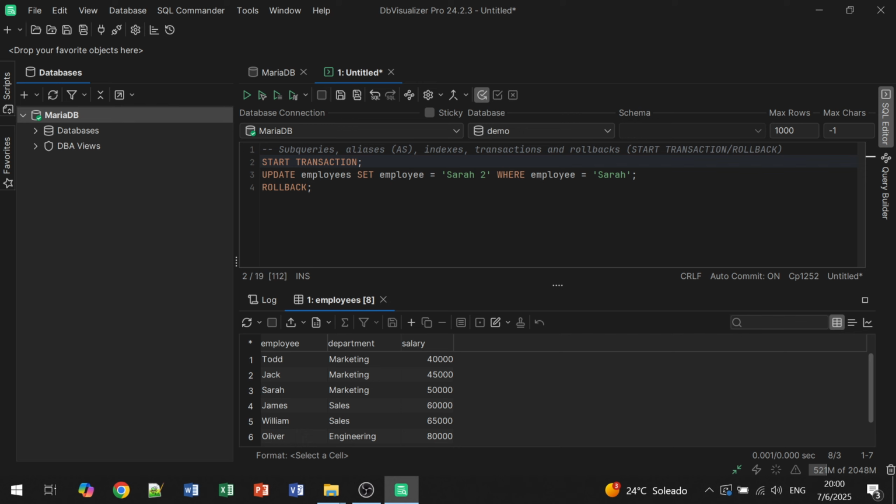It will update the employees table and set the employee to Sarah 2, where employee is Sarah, so it will find this row and change the employee name to Sarah 2 instead of Sarah. And since we actually also use the rollback feature, we issue a rollback here. Our changes won't be saved to a database and they will roll back. So we use rollback to remove the changes given by a transaction.